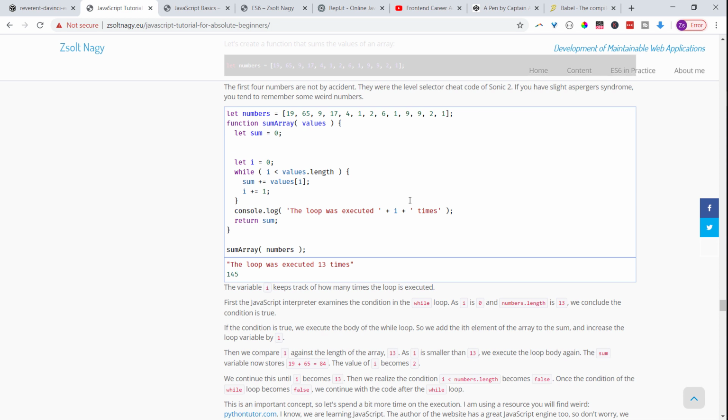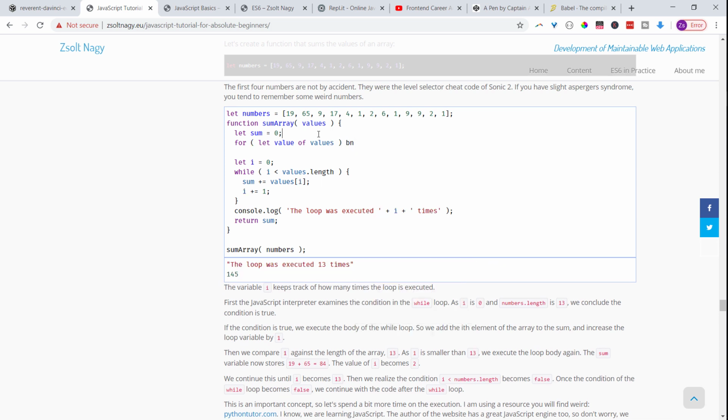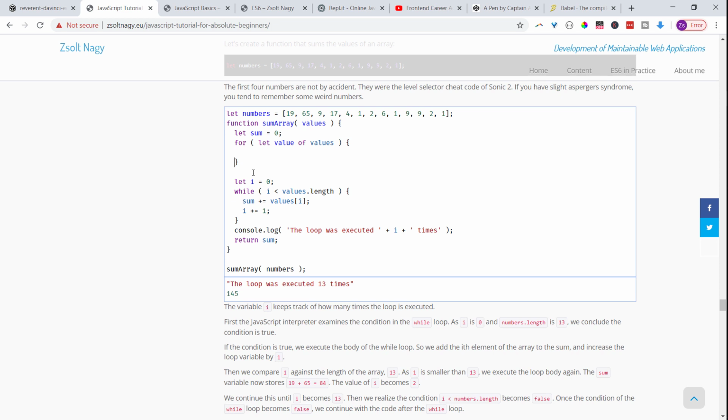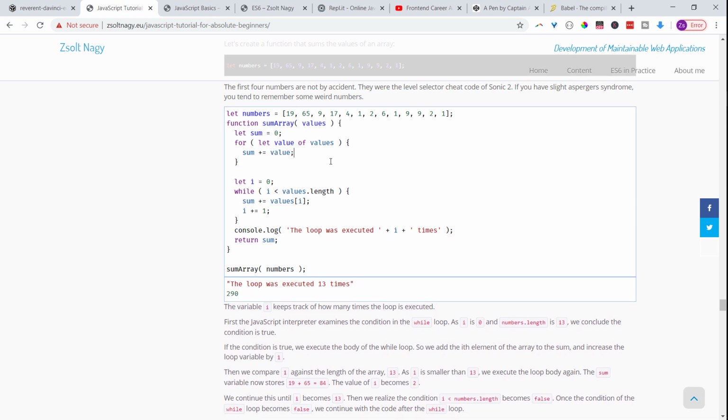So for example, my favorite ES6 loop, because it's so easy to use, is the for of loop. So you would write for let value of values, and then we would have, oops, I need to change the keyboard layout in the meantime because I was writing in a different language not too long ago. So now we have value of values instead of this while loop here, and we will just say sum plus equals value, there you go.